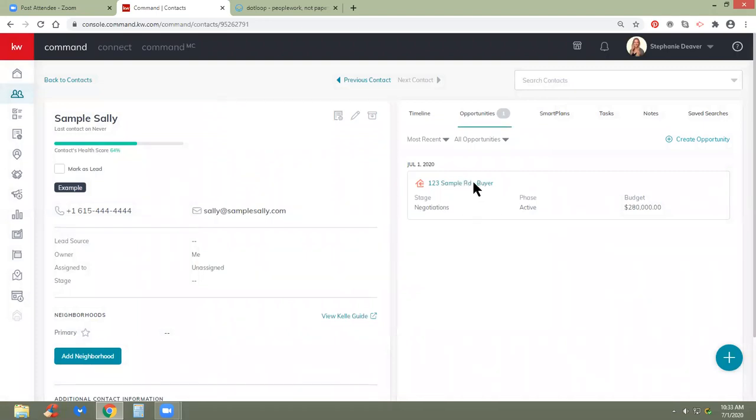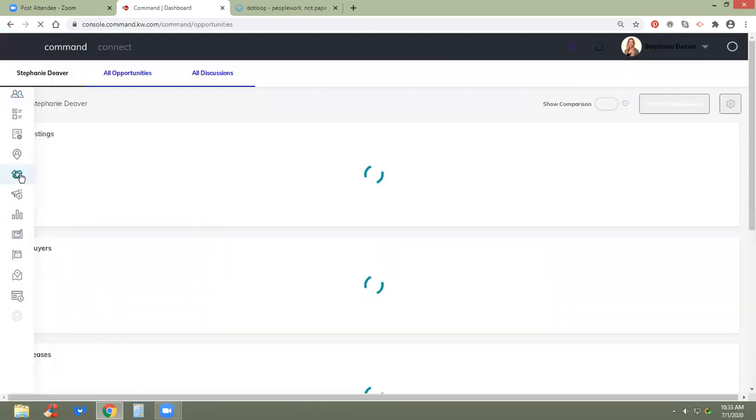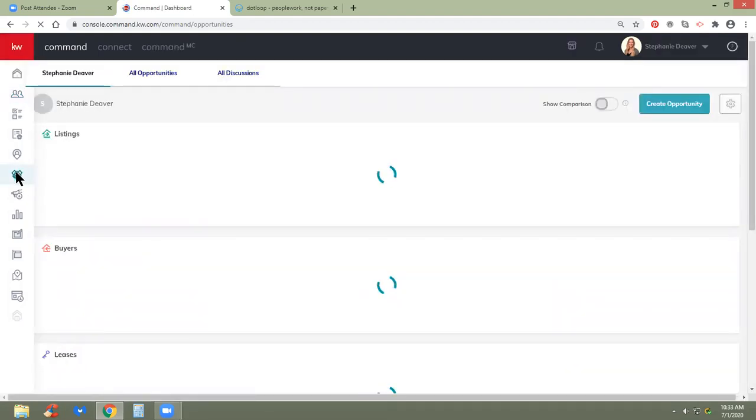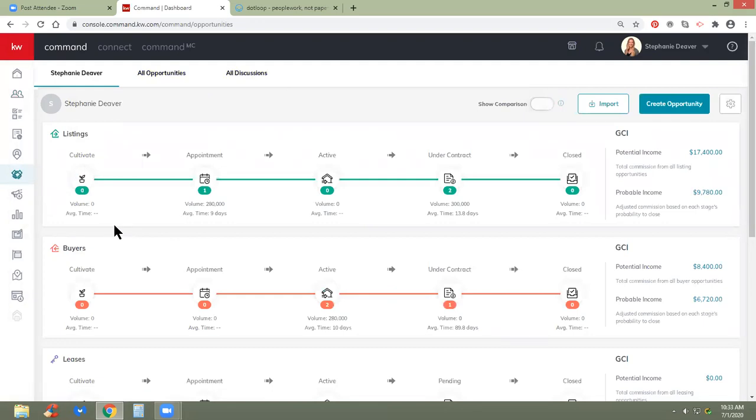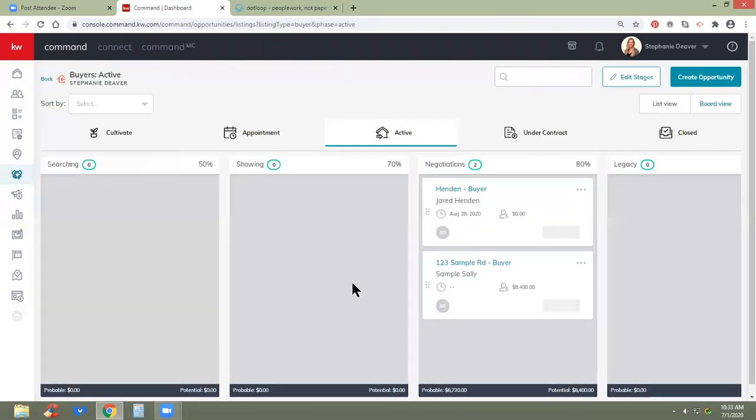Okay, so this opportunity here will now house all of the information for this transaction. So I can click right here and it'll take me to that opportunity. Another thing I can do is go under this handshake icon, and the handshake icon is our opportunities homepage. And under my buyer side, I see I have two listed as active. And here I see 123 Sample Road for Sample Sally.